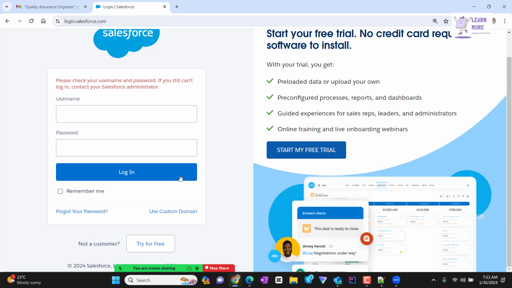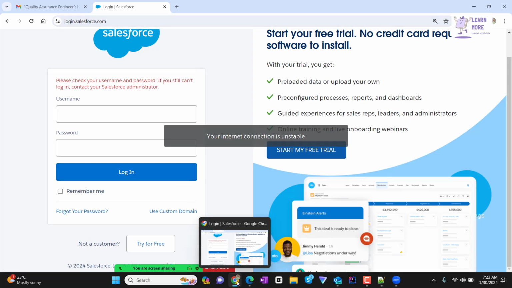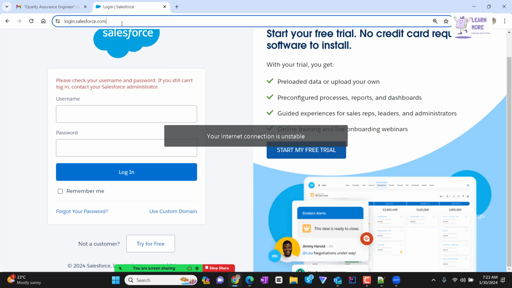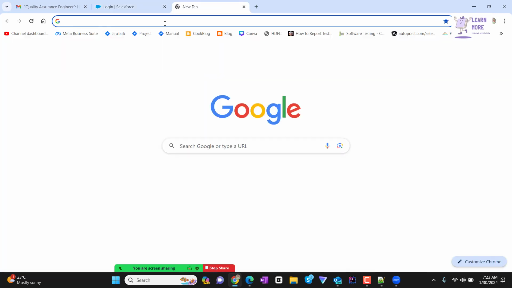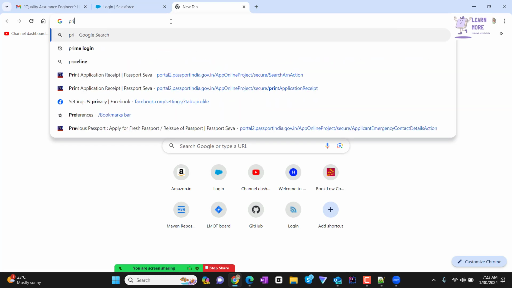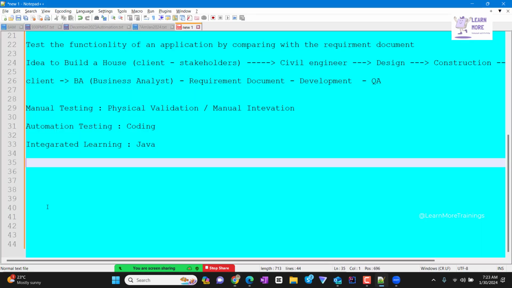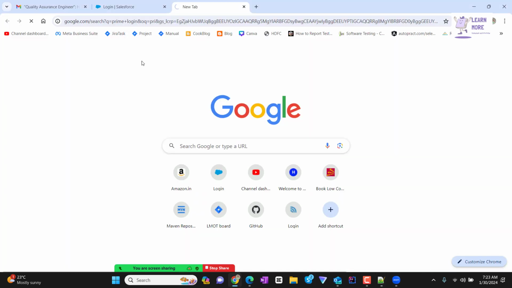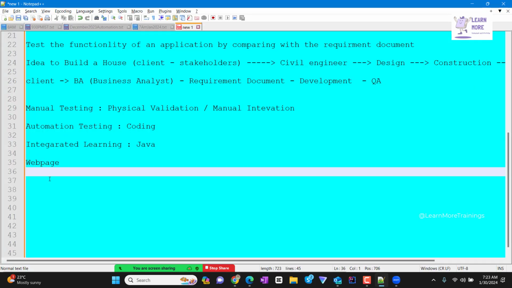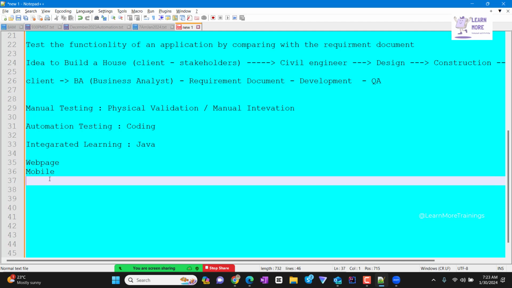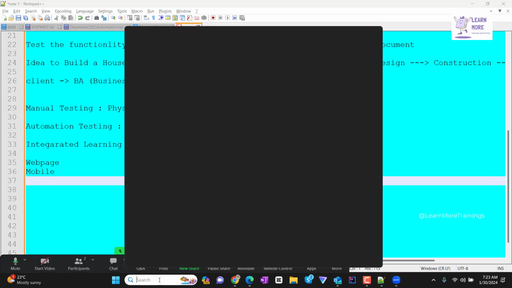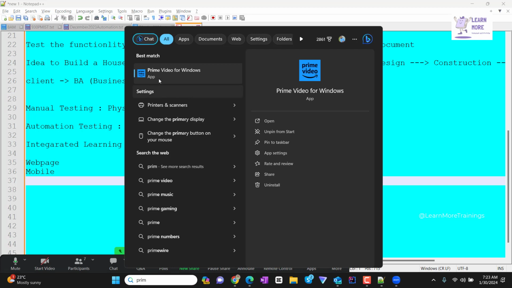login.salesforce, in the sense, it is in my web browser, which we call a web page. Or in other aspect, we can take Prime as an example. Amazon Prime as an example. We can open the Amazon Prime in a web page, which means there are different forms. One we call a web page, and we can open the same Amazon Prime in a mobile application. And also in my laptop I have the Prime desktop application.